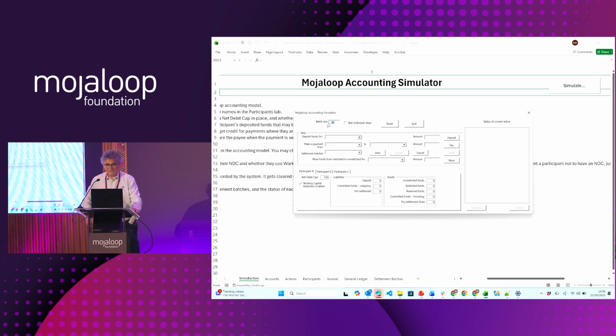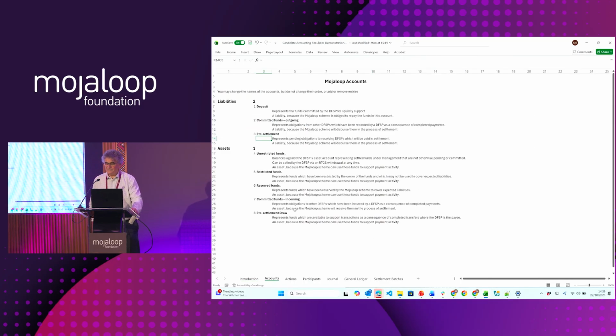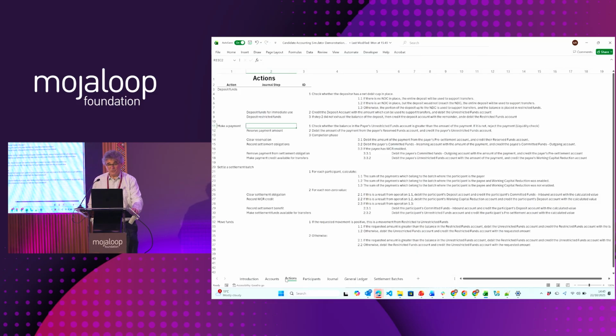And, actually, let me get rid of that for the moment and say, we have the set of accounts here. I'm going to have to make those bigger too. Those are the ones we've talked about, so they shouldn't be a surprise. We have the various actions. Again, we've talked about those, so they shouldn't be a surprise.